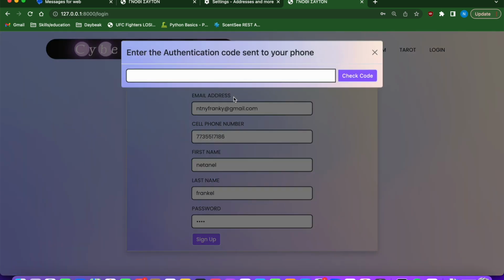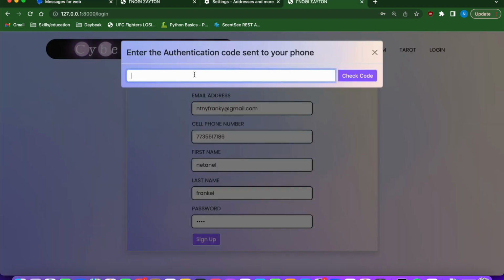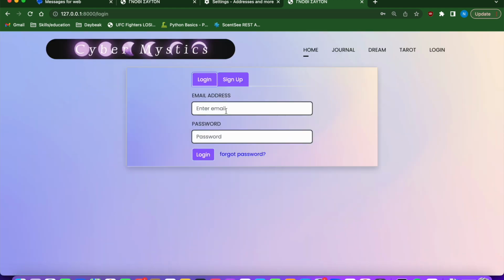Once I click sign up, I am told that I get an authentication code sent to my phone. And here are my text messages, and I can see I got a code. Your authentication number for Cyber Mystics is 435-853. And now I am signed up for Cyber Mystics.